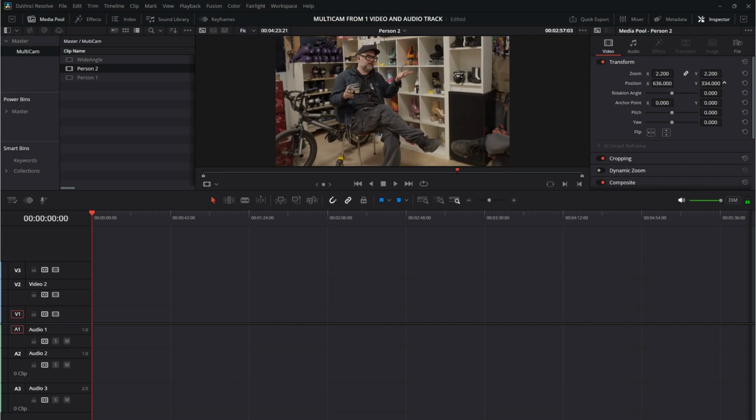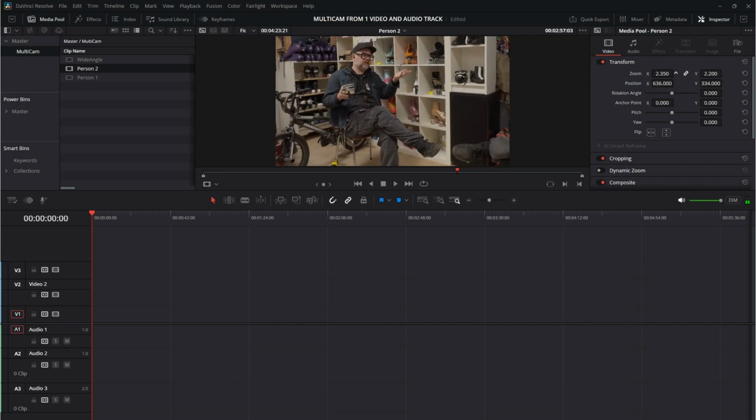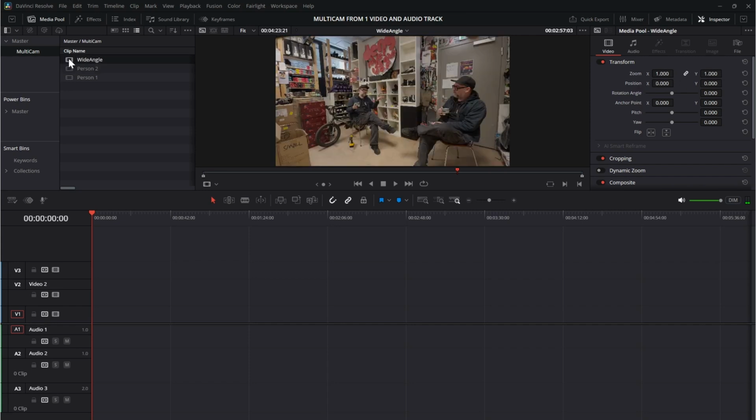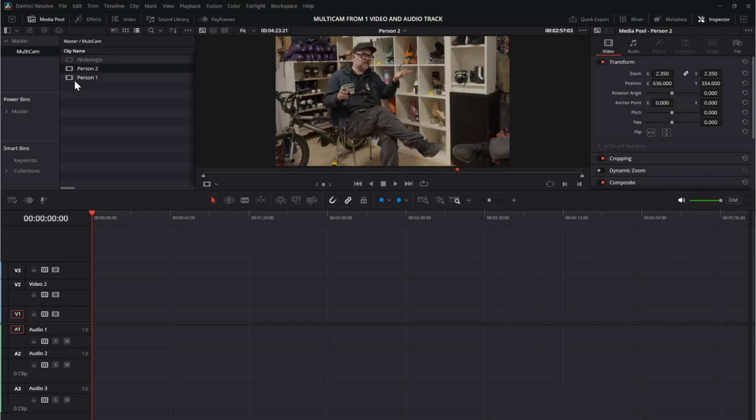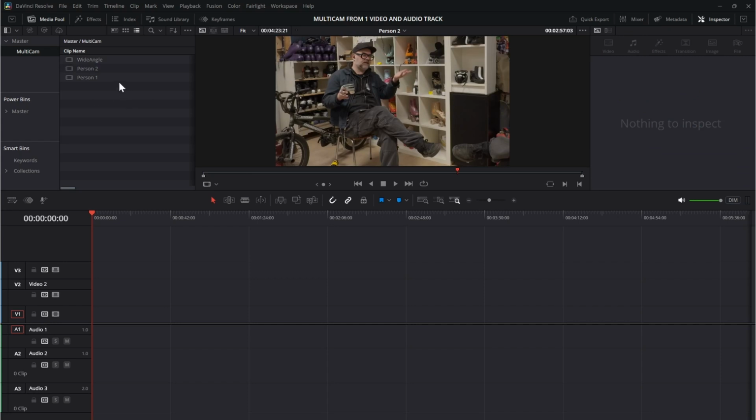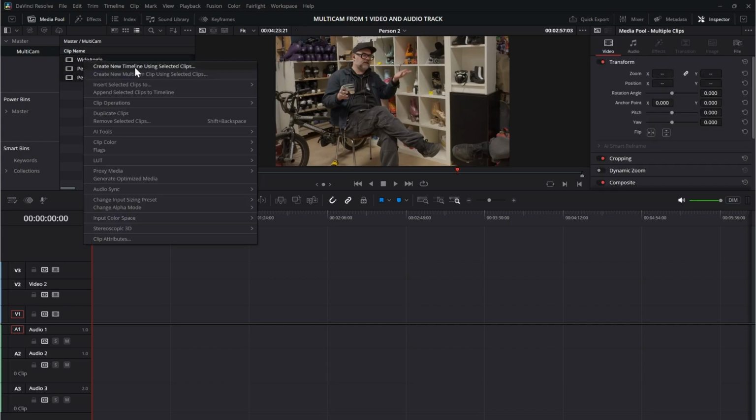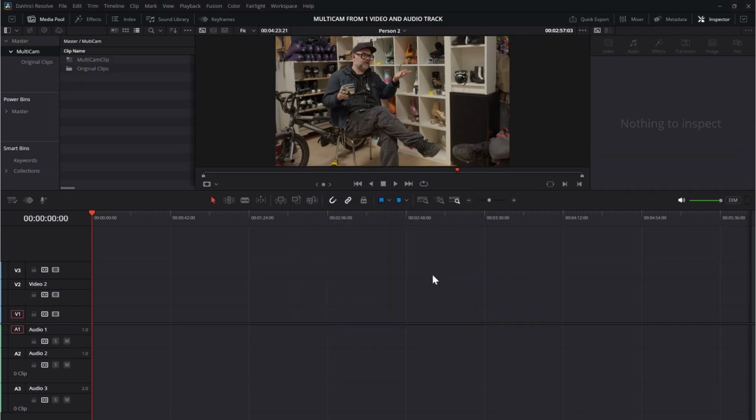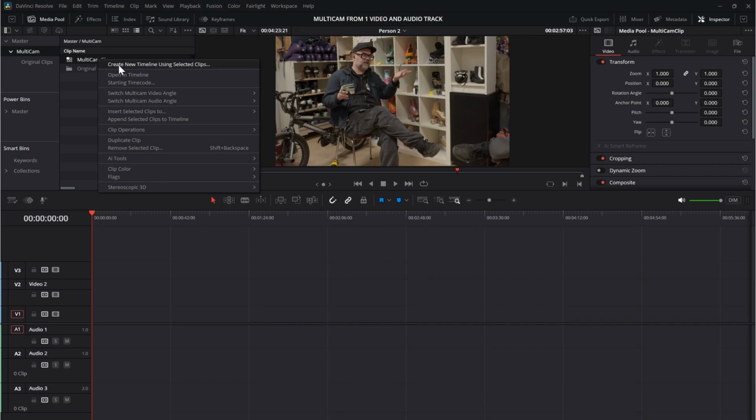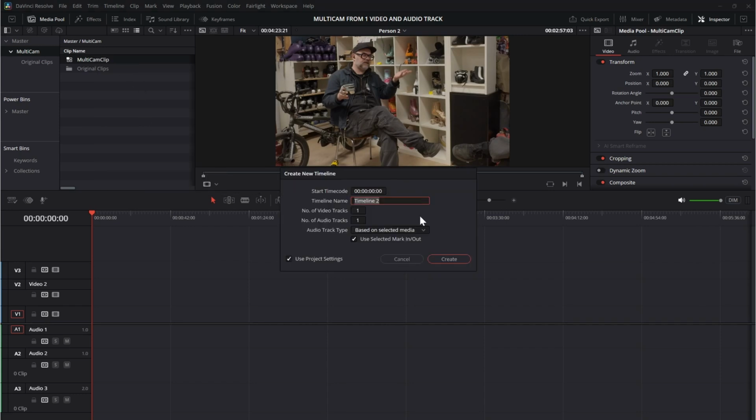That's funny. Let's just zoom in on person 2. So we have our wide angle clip, person 1, and person 2. Perfect. We're all good to go. Now, select all 3, create a new multicam clip using selected clips. Then we call this the multicam clip. Perfect. Now we right-click the multicam clip and create a new timeline using selected clips.